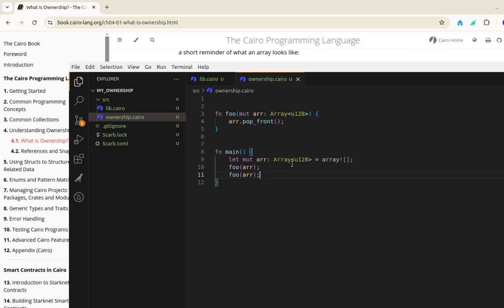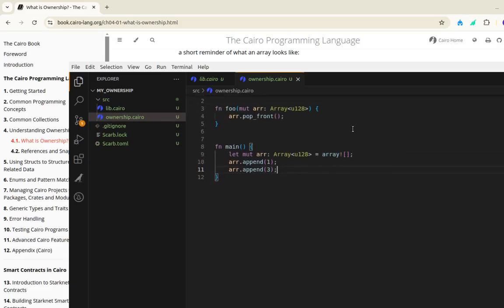So initially, let me first move values to this array. Let me as well move here 3. Let me as well here move 1. Now if I'm to print the array right here, if I'm to print the first value of the array, I don't need to print it.